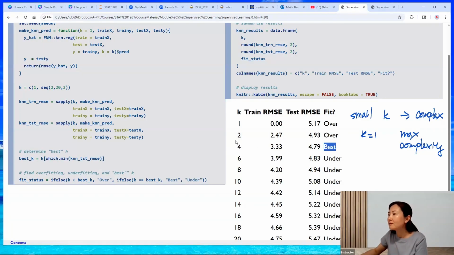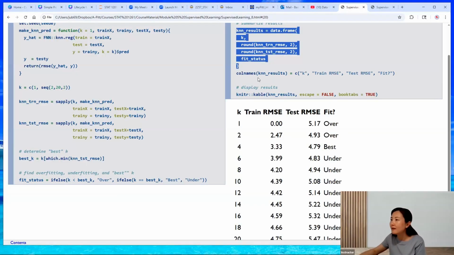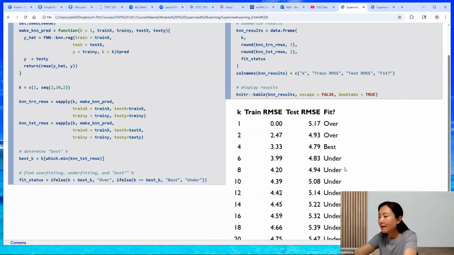So for k values smaller than the best value, for example, in the result, the best k value is 4. For k values smaller than 4, the model overfits, because they are overly complex. And on the other hand, if k is greater than the best k, then they underfit. So this is all right. This part just figures out how to create this data frame and then make it a table using the table function. Anyway, let's take a look at the result.